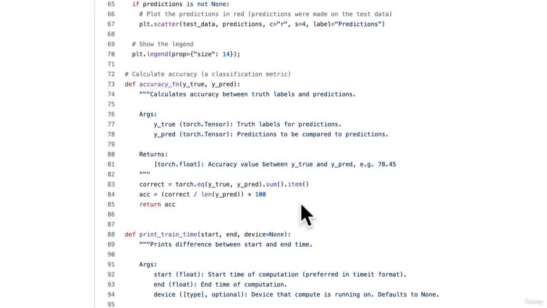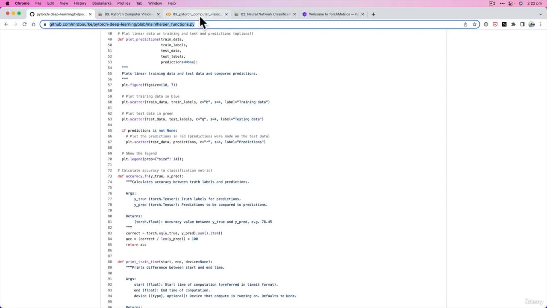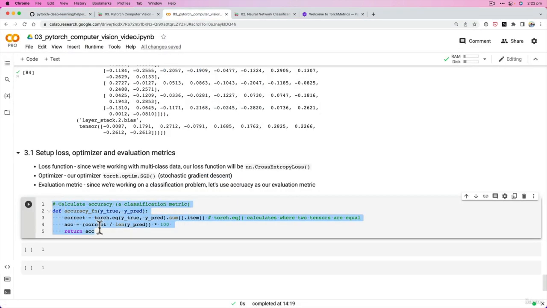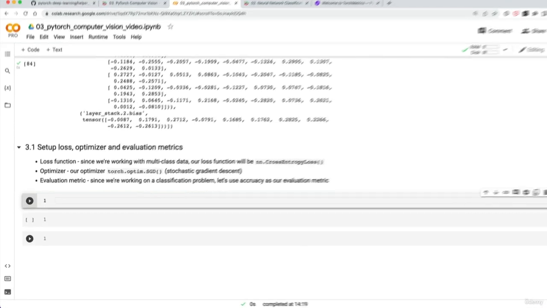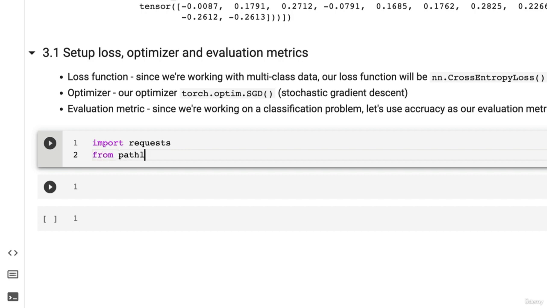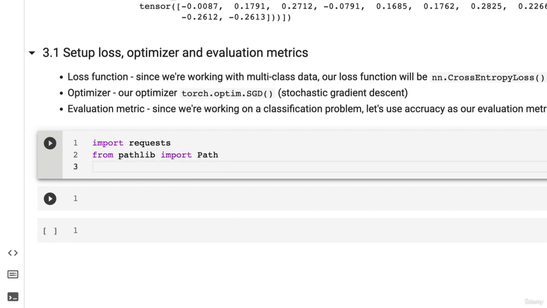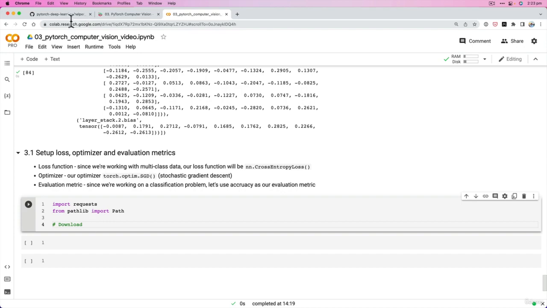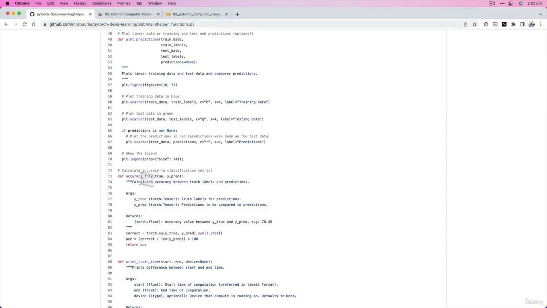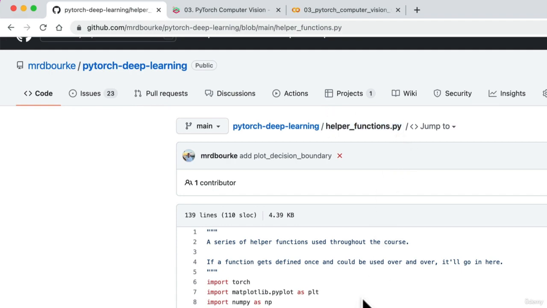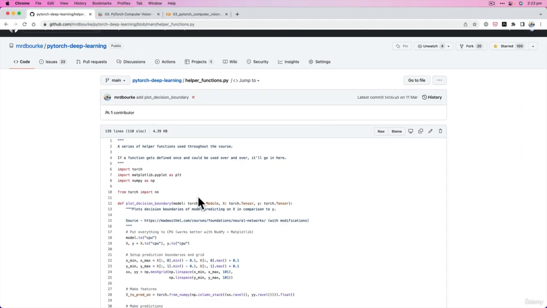Calculate accuracy. Now, how would we get this helper functions file, this Python file, into our notebook? One way is to just copy the code itself straight here, but let's import it as a Python script. So import requests, then from pathlib import Path. This is very common practice in larger Python projects, especially deep learning and machine learning projects: different functionality split up into different Python files. That way you don't have to keep rewriting the same code over and over again.